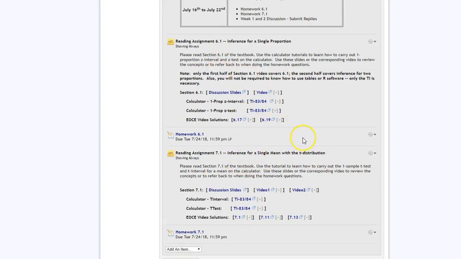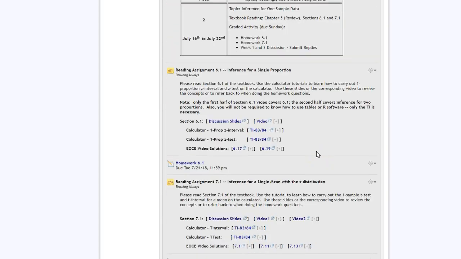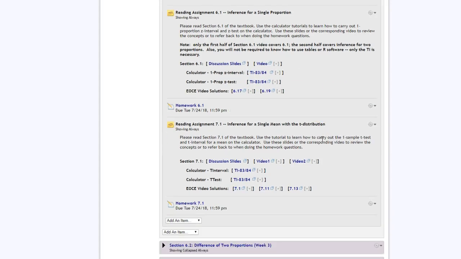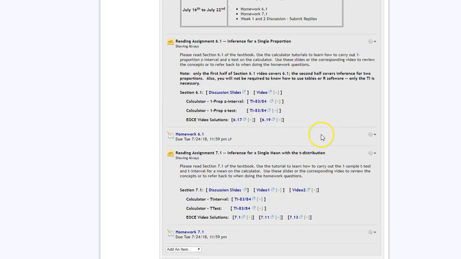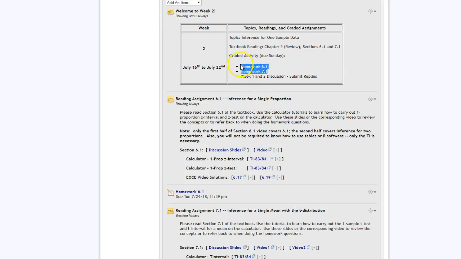So you may be familiar with this. I'm showing you how to use your TI-83, and there are videos on how to do that. You may not be familiar with that, or you may be already. If you took my Math 243 last term or a previous term, then we did use these tools. These are different videos, but we used each of these tools because we used the TI-83. So here's some review and a couple of graded activities, 6.1 and 7.1.